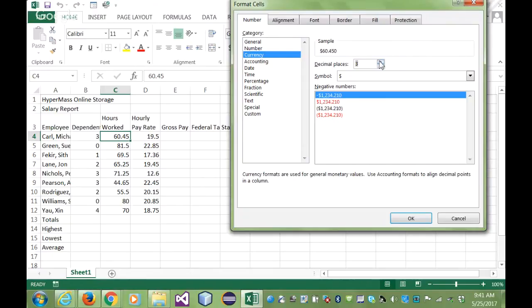Rounding means, in math, if you have a number of 5 or greater, then you round it up. So we'll come to rounding. Sometimes you want to round your numbers, and sometimes you want to just truncate them. So that is the difference between rounding and truncating. And I'll show you how to do that too.